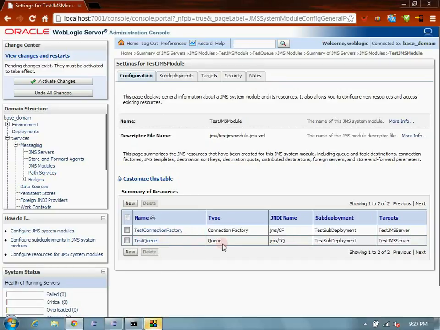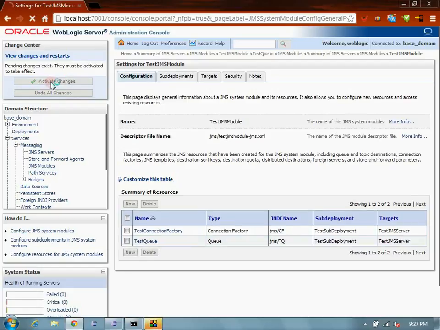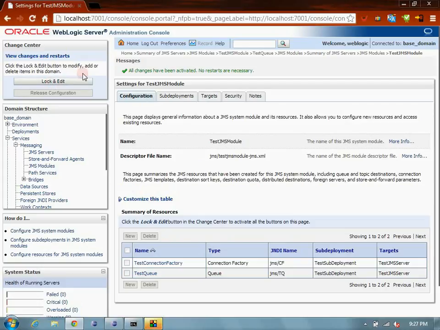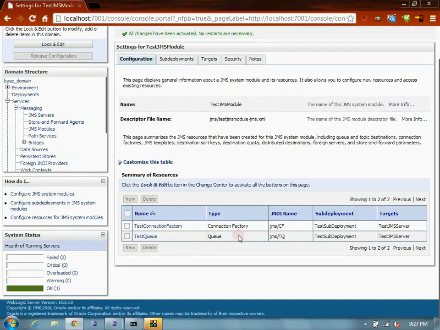And once it is done, we have to save these changes. So here you have to click activate changes in the top-left panel. Once you have selected this button, it will say all changes have been activated. Now you can use the connection factory and the queue using the JNDI names we have specified here. So this is the setup required for programming your JMS using WebLogic server.